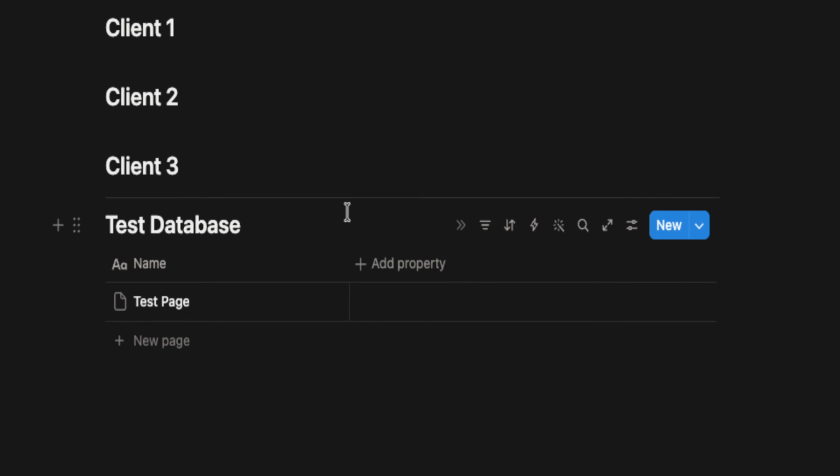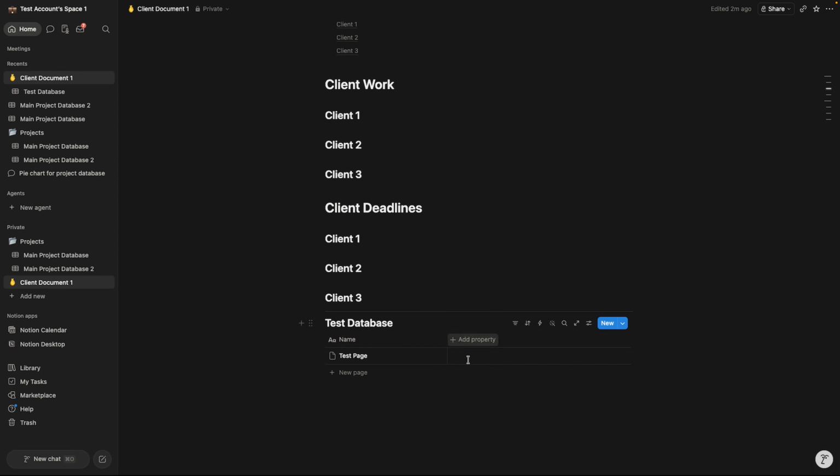Once you confirm, the property will be removed from your database along with the information stored in that column. If you're unsure whether you still need the data, it may be worth reviewing the entries first before confirming the deletion, and that's all it takes to delete a property in Notion.